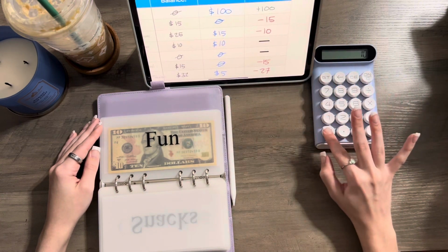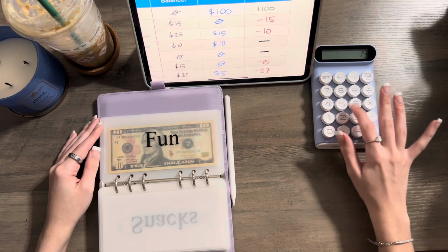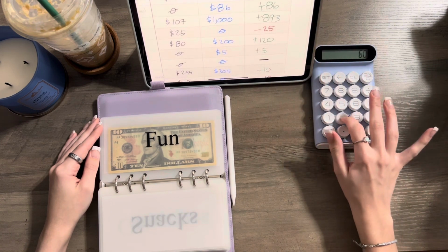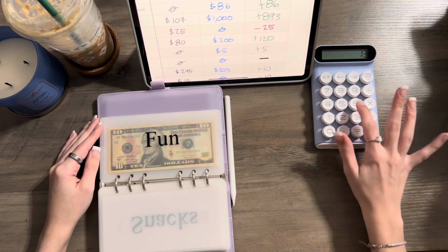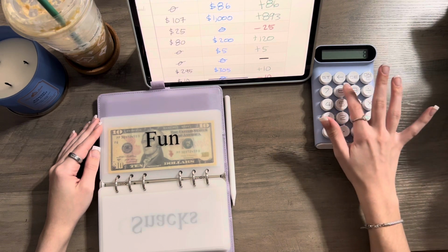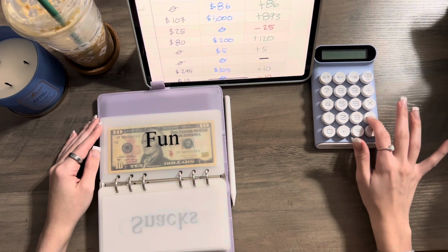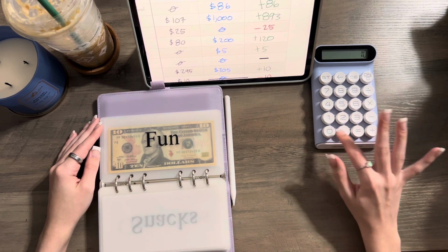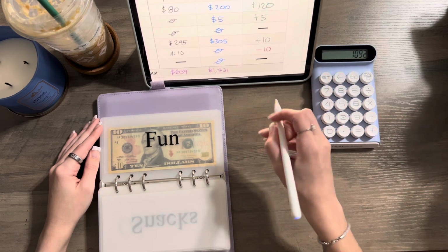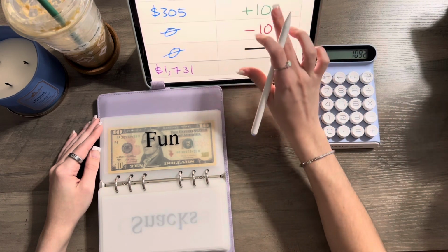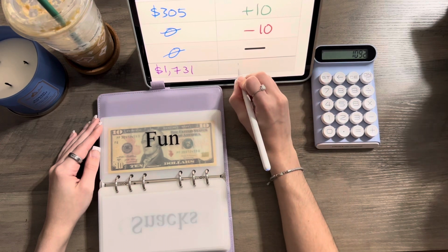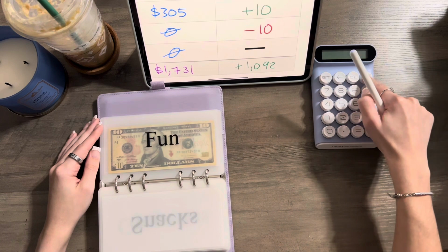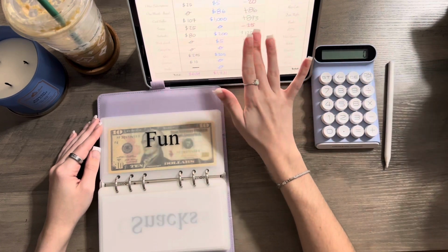Okay, so this will be 100 minus 15 minus 10 minus 15, 27 minus 20 plus 86 plus 893 minus 25 plus 120, 5, 10. All right, so it says we went up. We added $1,092 this month towards these.